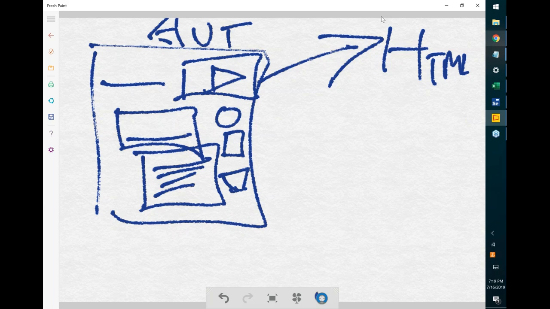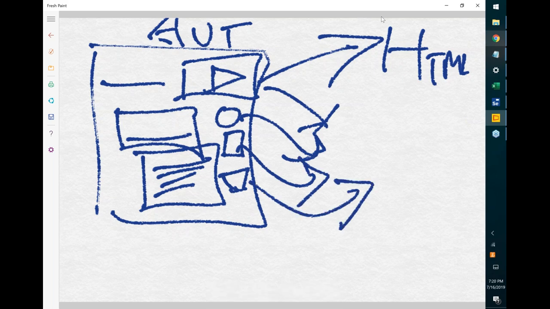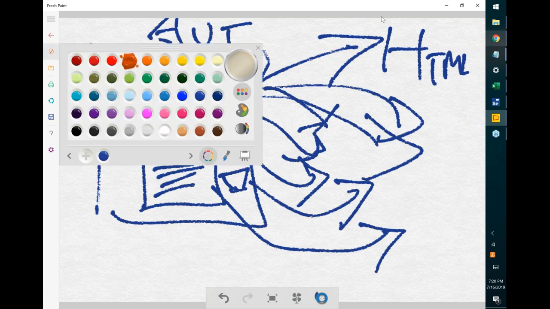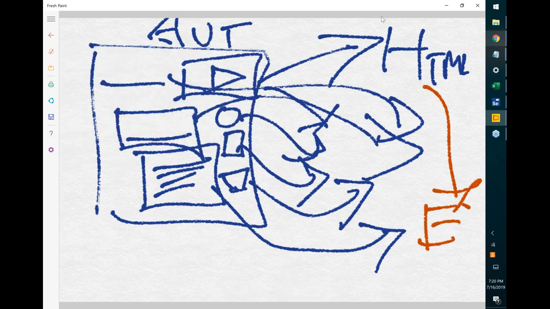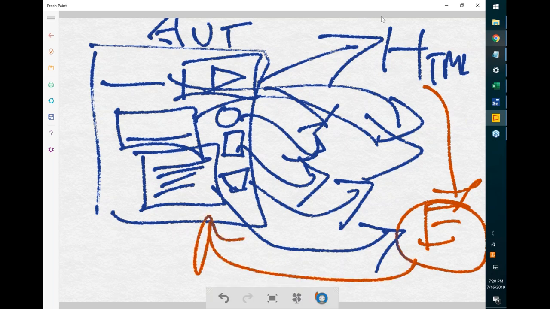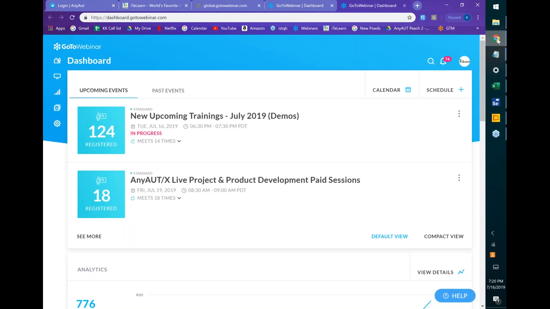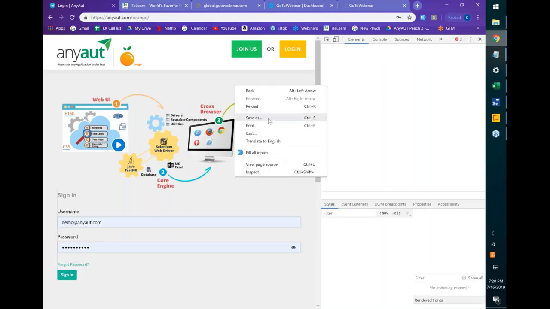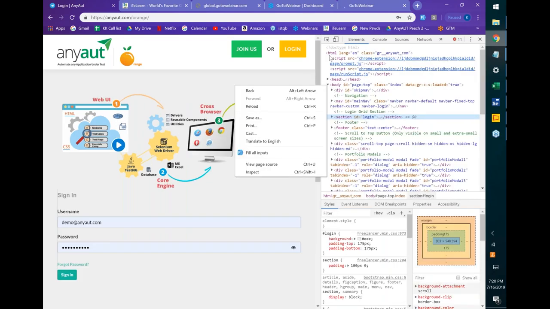The way it is done is every single object within it is identified uniquely by using certain properties. Within HTML, we call all of these elements, and these elements are all within the application. So if I look at, for example, the login page, and right click here, or actually even before inspect, where's the page source? Okay, view page source is there. Let's do that. It'll give me the entire HTML code of this application.